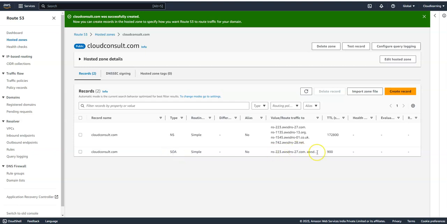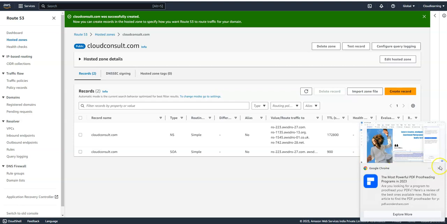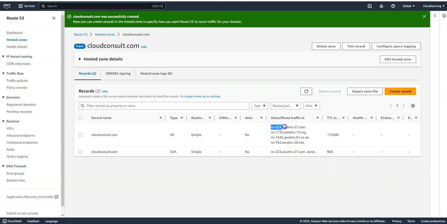This is primarily used for creating an internal domain, so we don't have to focus on SOA as of now. What we need to do is copy each and every name server and then update that in the DNS records of our domain at the place from where we have purchased the domain.